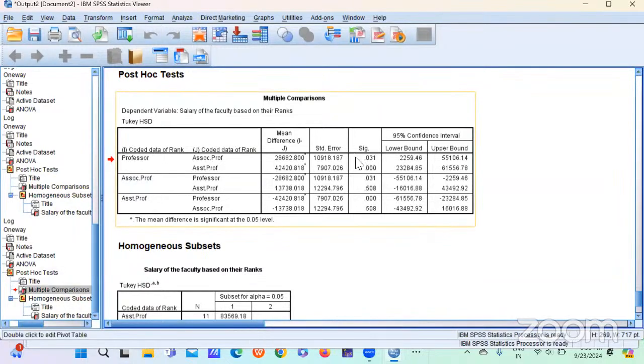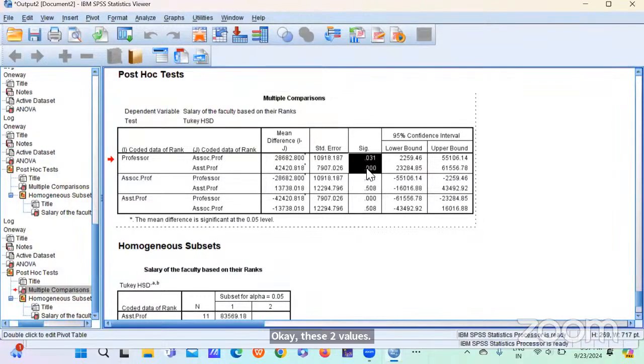Okay, these two values. From these two values, you have to make the conclusion about the independent group. So the P value for the first one is also less than 0.05. That means we reject. So there is a significant difference in the salary between professor and associate professor.